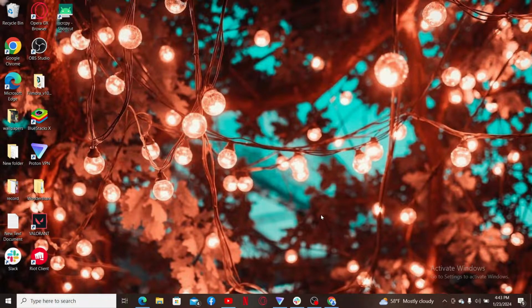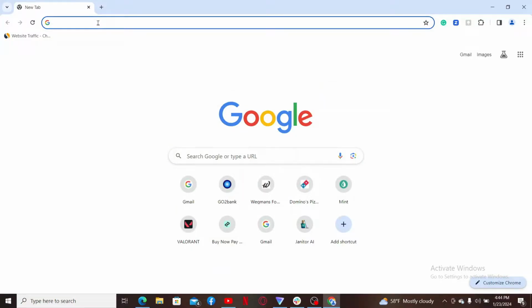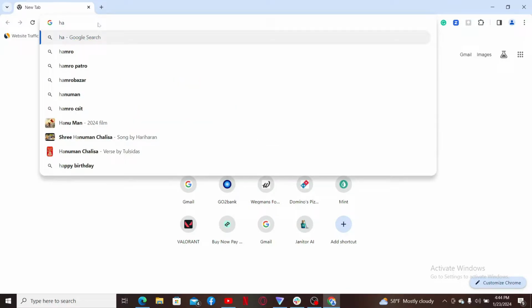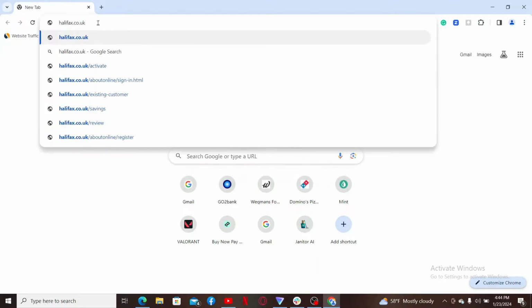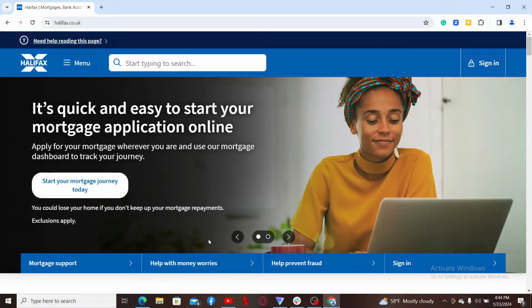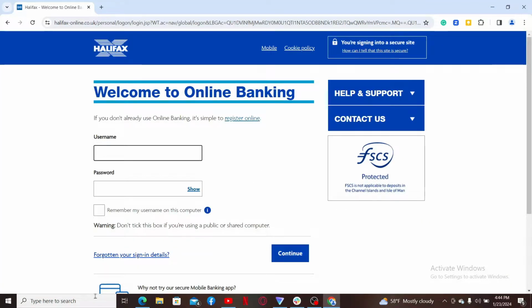First of all, open a web browser and go to the URL box and type in halifax.co.uk and search. Once you get to the official website of Halifax, click on the sign in button at the top right corner. You will then come across the sign in page.